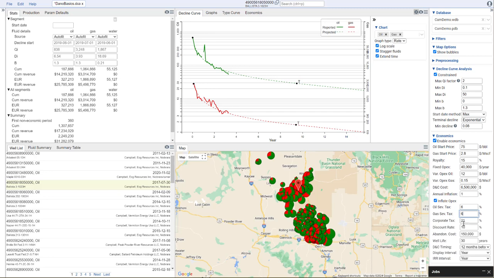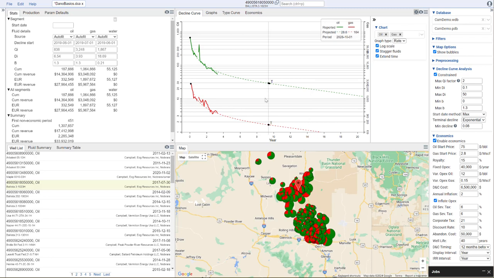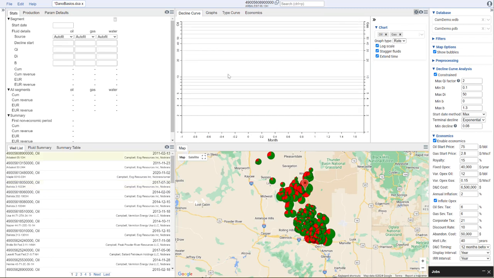So I'm going to put in some general numbers here for our oil and gas price, our royalty, fixed and variable OPEXs. We can put some inflation on there, put our severance taxes in, and probably the most important parameter here is the well life. Do we want to let these wells run for 30, 40, 50 years? Up to you.